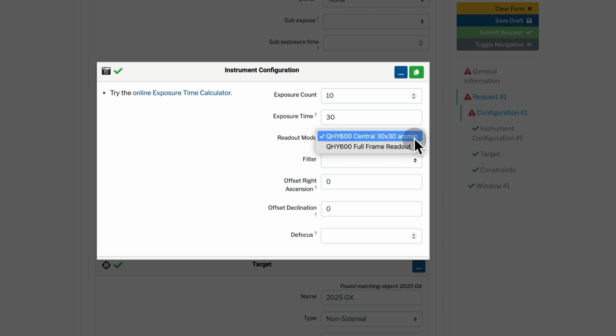In this example, we're using the LCO 0.4 meter class of telescopes, which has two readout modes. The central 30 arc minute square, which is the default, and full frame. Please be aware that if you select full frame, your field of view will be 2 by 1.2 degrees and the file size will be a few hundred megabytes.